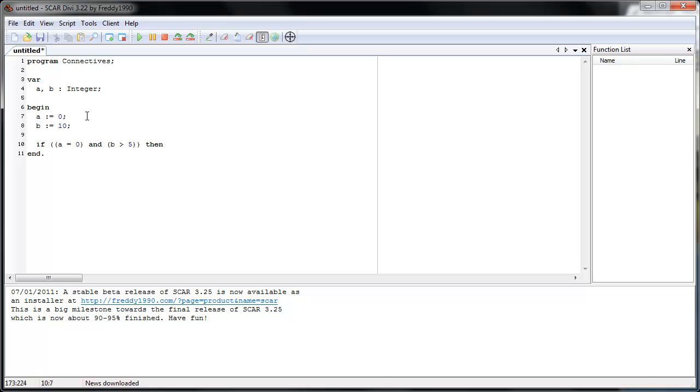So you see how the word and, the keyword and, turned bold. That means that SCAR uses it for a special reason. And this reason is it connects these two statements. These questions for SCAR are connected. So SCAR will see, is A equal to 0 and is B greater than 5? So if either of these are false, if A isn't 0 or if B isn't greater than 5, then it won't do this next part.